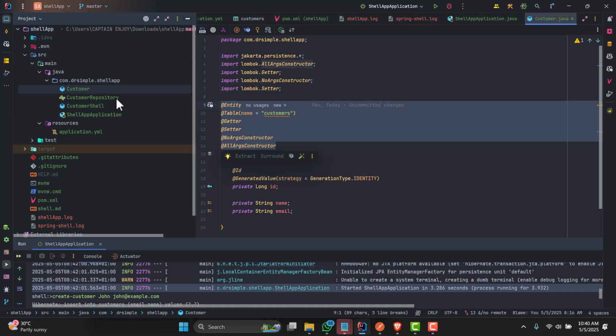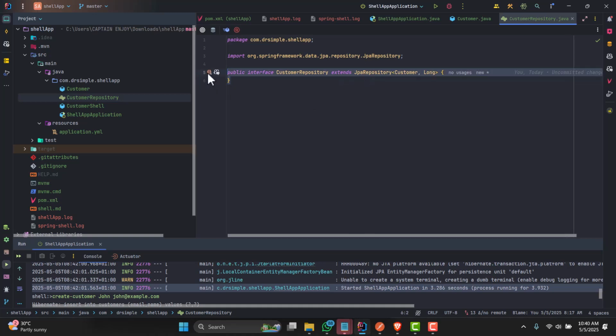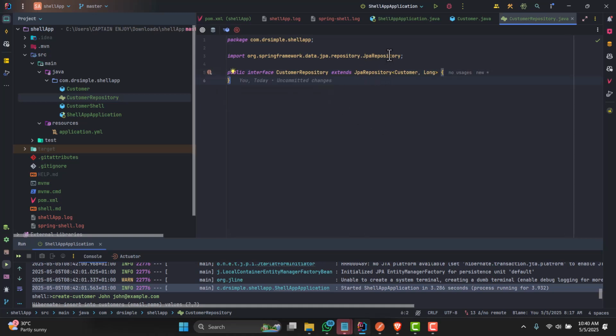And then we have the customer repository that extends this JPA repository. So this is our data access layer. So the JPA repository helps us to talk to the database in an easy way.